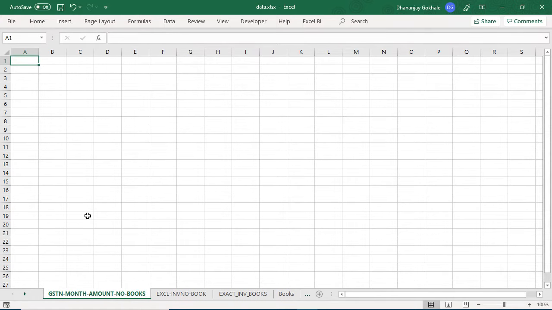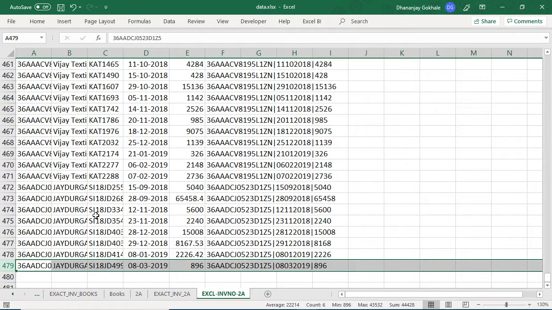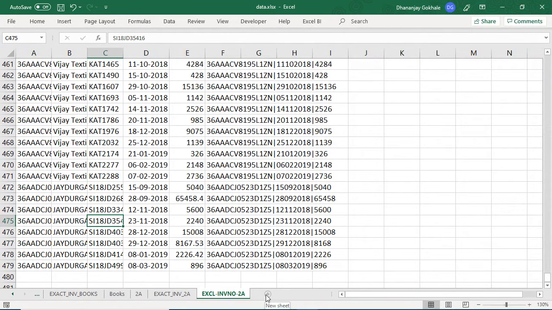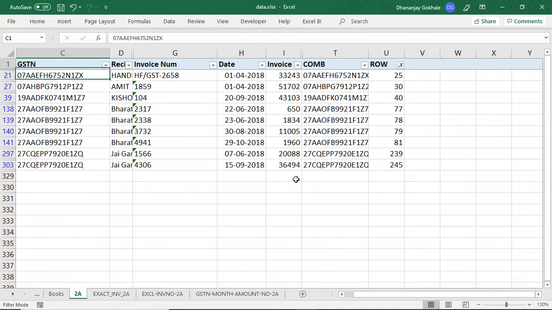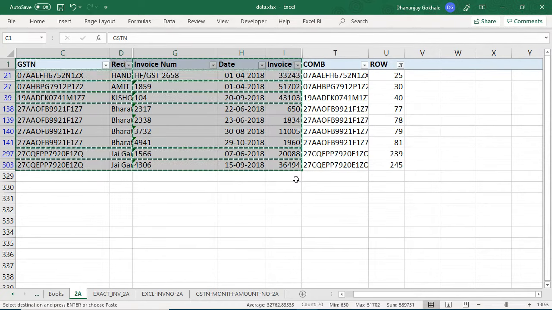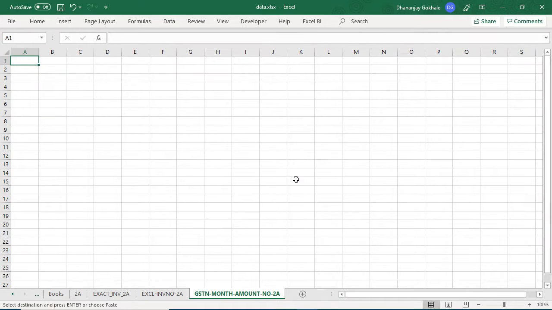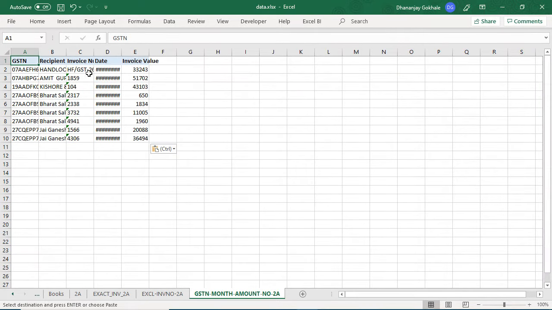Okay, let's open another sheet for the respective invoices of 2A. So I will again name the sheet like this: GST number matched, month of the invoice matched, amount matched, and invoice number matched for the 2A. Okay, so I will transfer first the invoices of 2A. I will copy paste these invoices and dump them in this sheet.